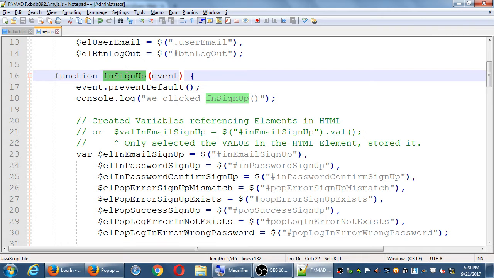Any variables, any objects you create in a function basically can only be referenced in that function. So if I wanted to use L email sign up in my login function, it wouldn't work because this variable is a part of the scope, or the world, of this function. And it worked fine for us over here when we had these error messages because I needed these errors to happen in the moment that this function happened. So that's fine inside.